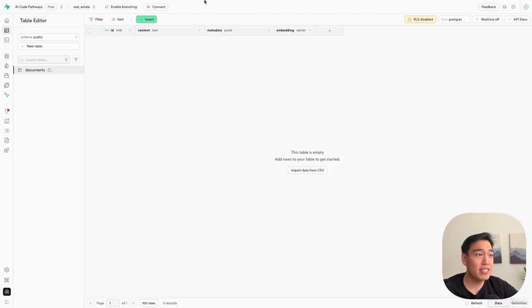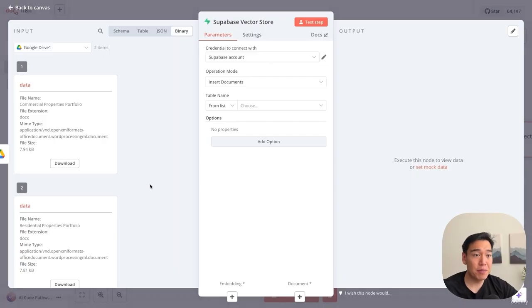Now let's head back over into n8n, and then we can now choose the table that we just created. So over here inside the table list, we can choose documents. And then lastly, what we can do is add an option to match the documents to the queries. And this sets up our parameters for the Supabase vector store.